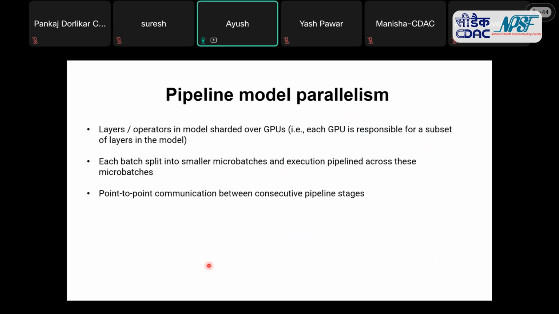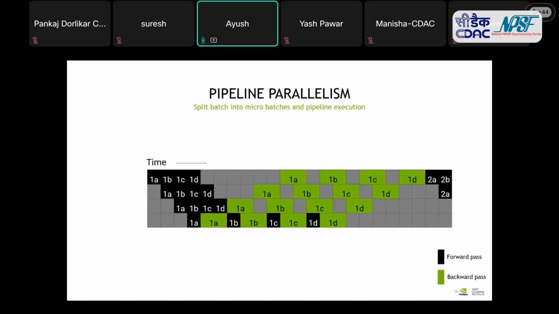And then, as I mentioned, because now you have these many GPUs with you, you need to communicate. Once your backward pass is finished, you need to communicate this information to another GPU so that it can do the backward operation for that particular part.